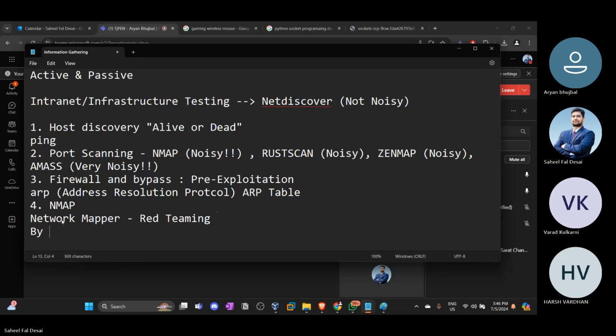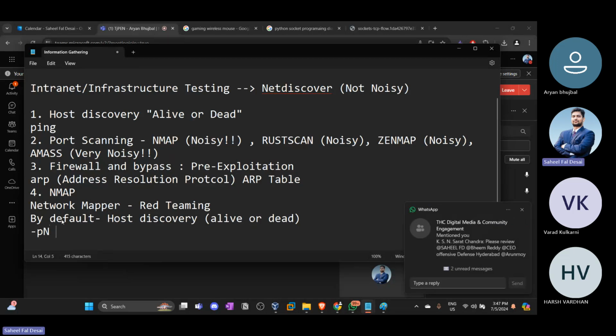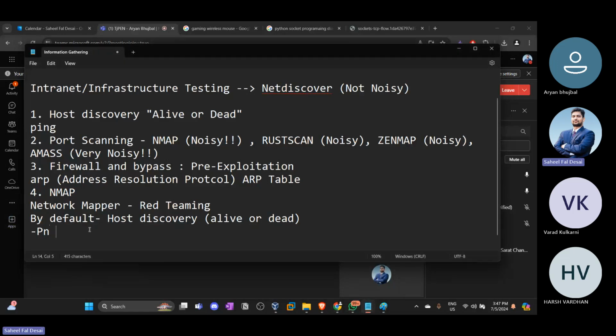By default, Nmap will always do host discovery. It will check whether your host is alive or dead. If it is dead, why would Nmap bother to do the scanning? Because at the end, the result is going to be zero. It will save your time. If you want to skip this host discovery, you can use the option -Pn. This will disable host discovery. That is the first phase.